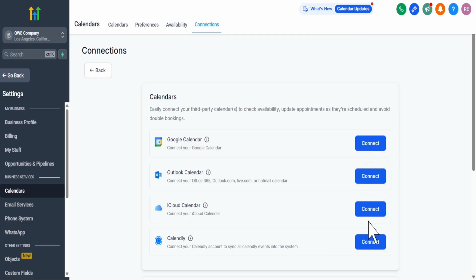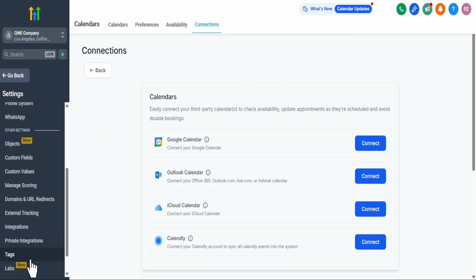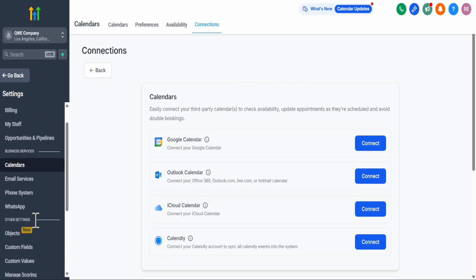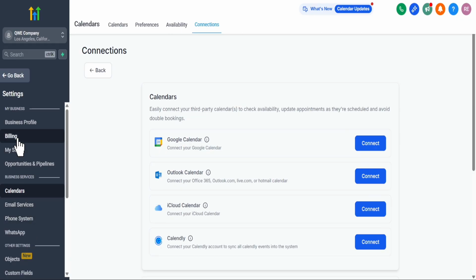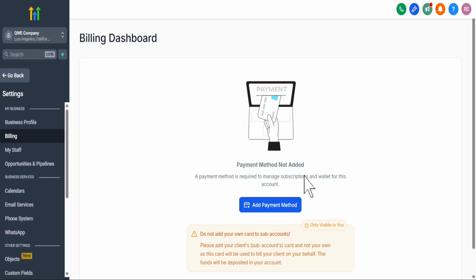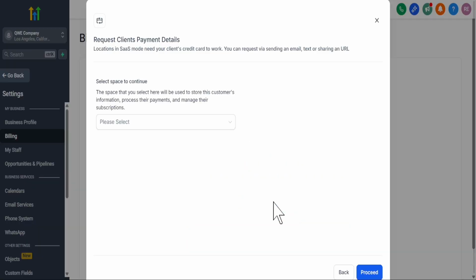Finally, go to Billing. This section manages your plan, usage, and payment details so your account stays active without interruptions. Click Add Payment Method, then click Please Select to choose your payment option. When everything looks correct, click Proceed to save it securely.